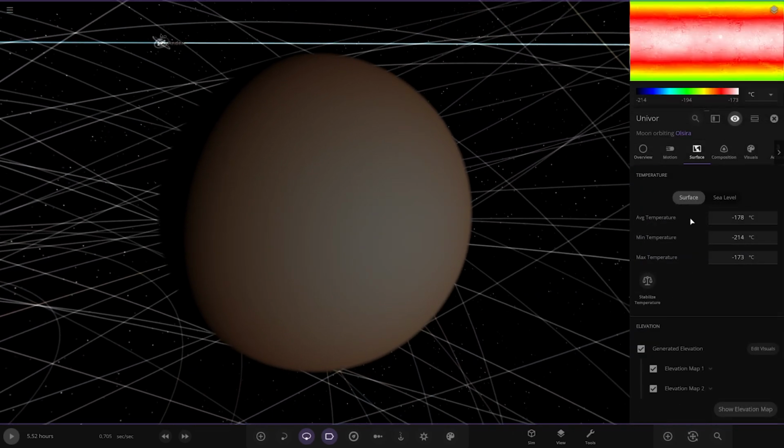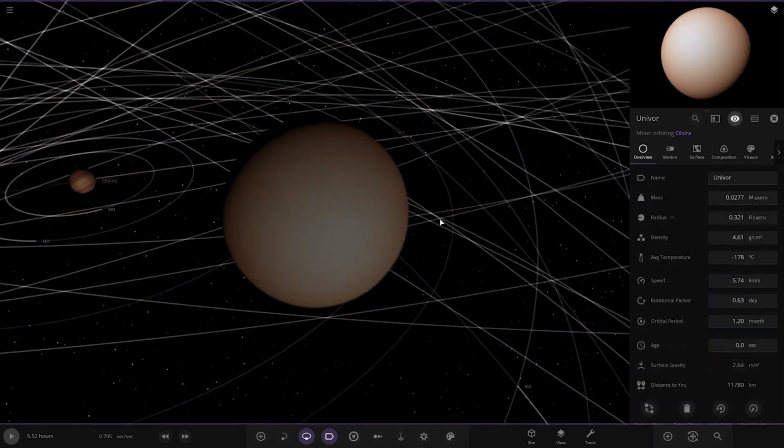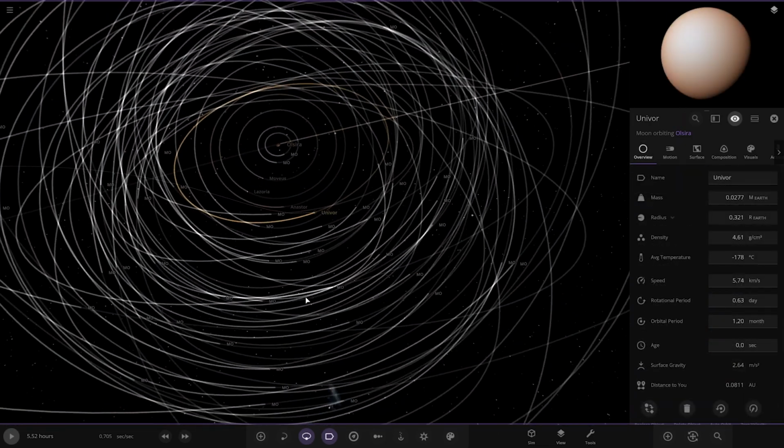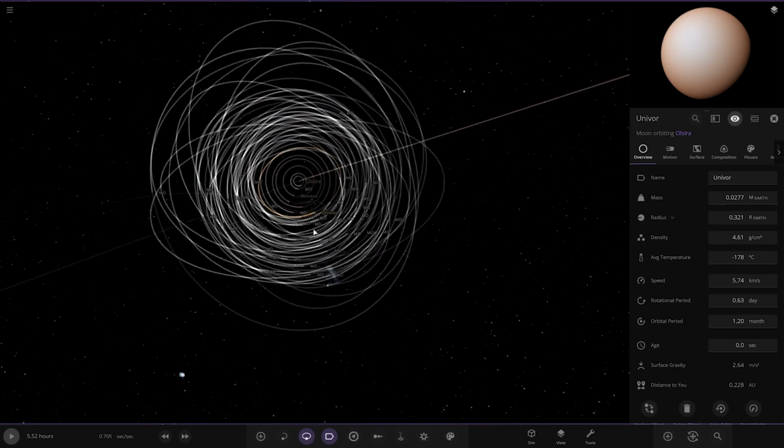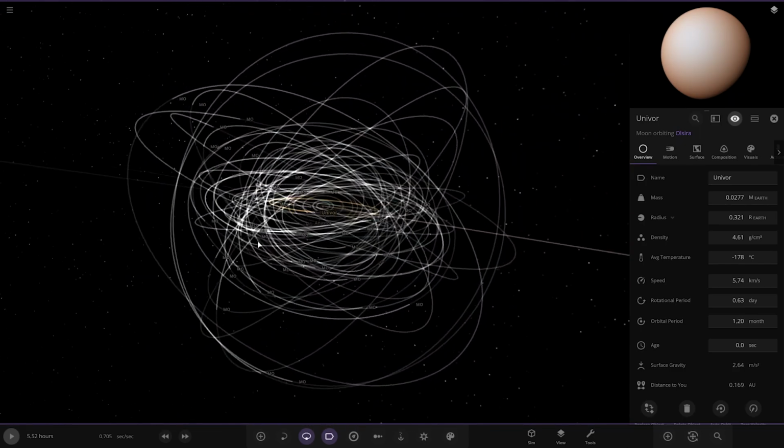Look underneath the atmosphere there, let's have a look. There you go. So that's probably your Titan equivalent in the system there. Very nice. And I believe that is all of it for the major moons. The rest, there's a lot of minor moons in orbit here, as we can see.